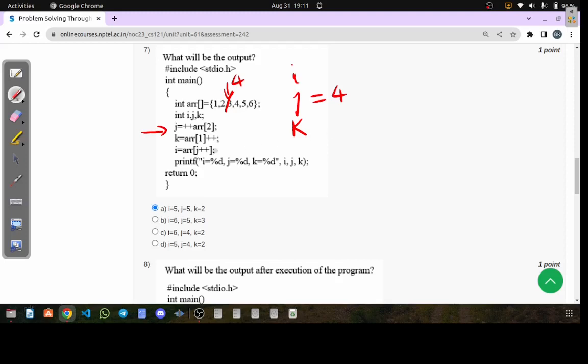Next, the next line says K equals array of 1 plus plus. Now the plus plus is in the post position. So first of all the value will be assigned to K, and then array of 1 will be incremented. So array of 1 is 2. If you look carefully, 0, 1, so array of 1 is 2. So the value of K will be assigned as 2 and it will be incremented by 1. Therefore at index 1 the value is 2 there, but it will now become 3.